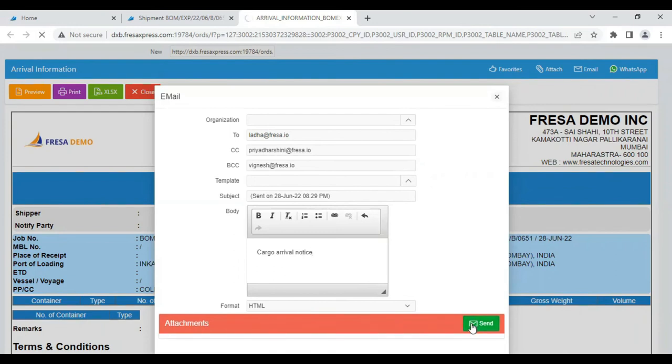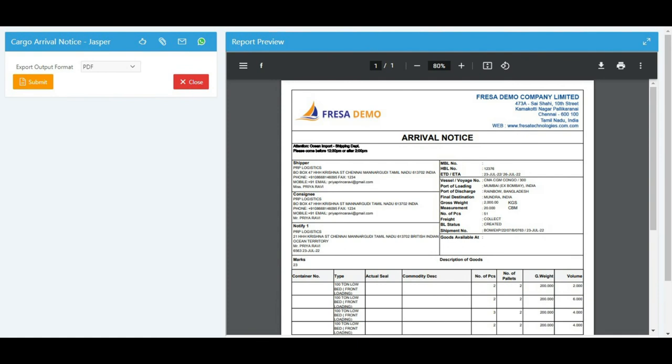This is how to send the cargo arrival notice report to the consignee in Fresa application.